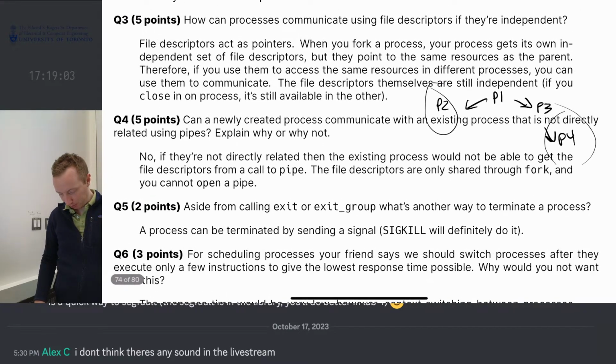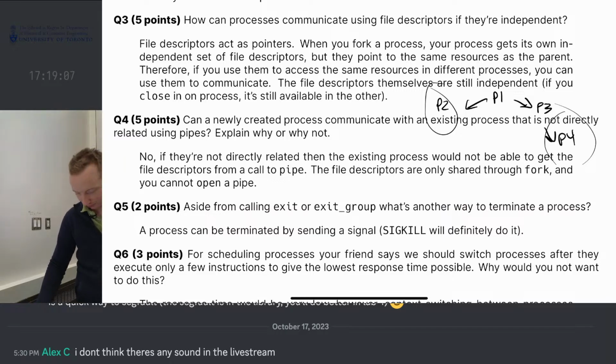All right, for scheduling processes, your friend has a poor idea. Your friend says that we should switch processes after they execute just a few instructions, so you have the lowest response time possible. Is your friend smart or not? What is that overhead thing again? Yeah, so context switching is going to take some time. Probably it's going to take more than a few instructions to implement a context switch.